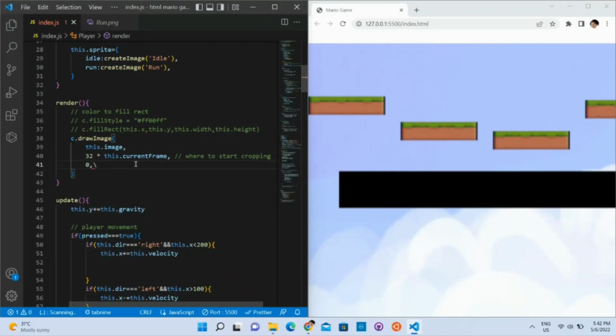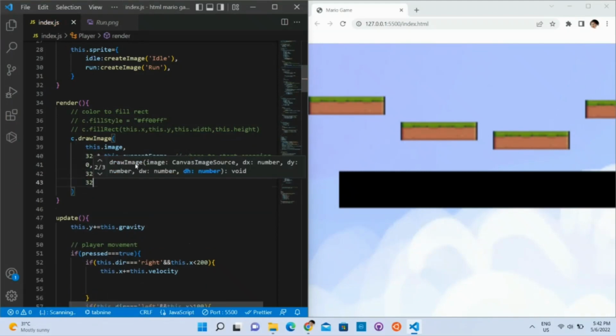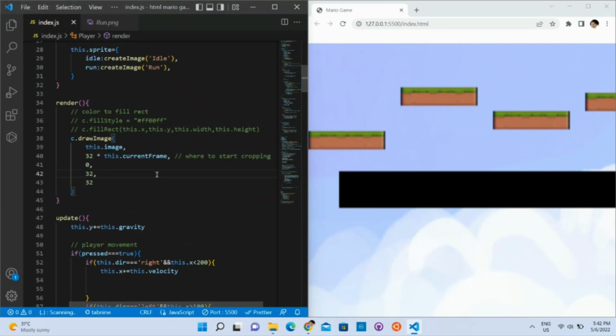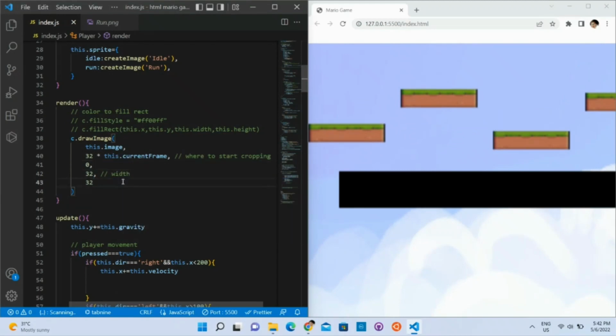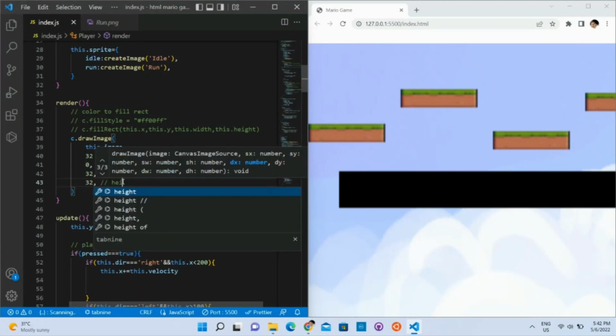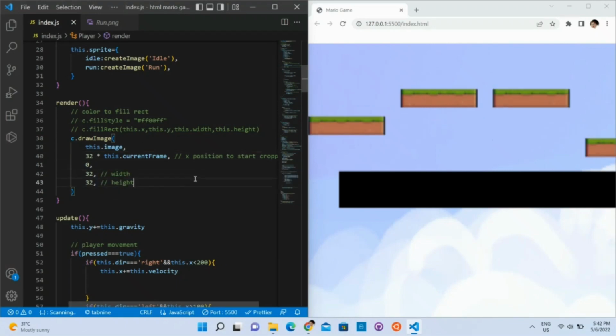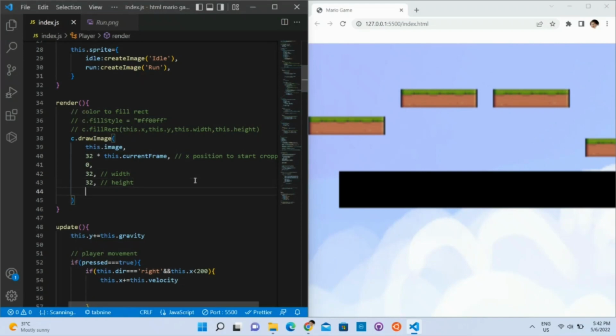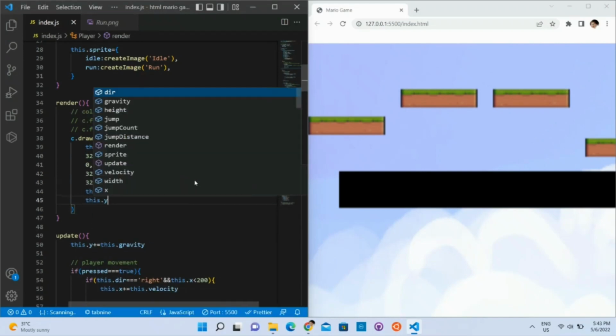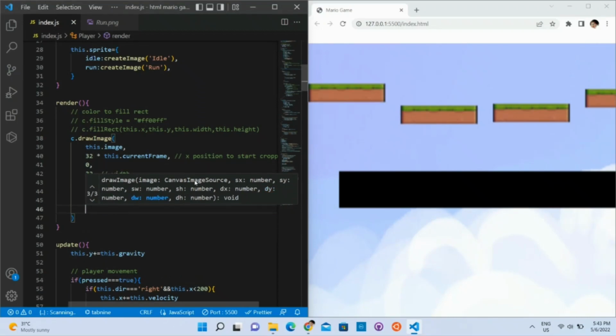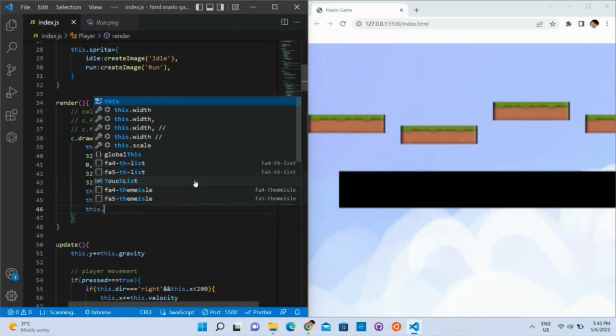We need to use 12 because this is the width and height of one sprite in the image. The last few parameters are the x and y position on the canvas to draw the image, and the width and height.